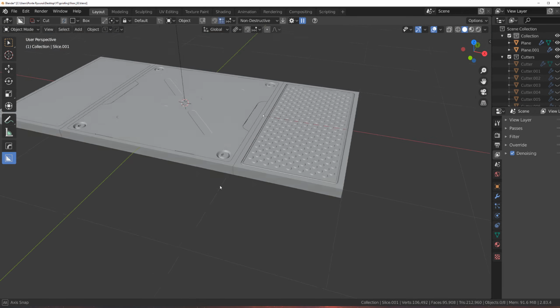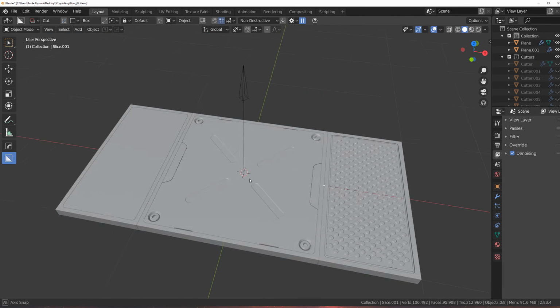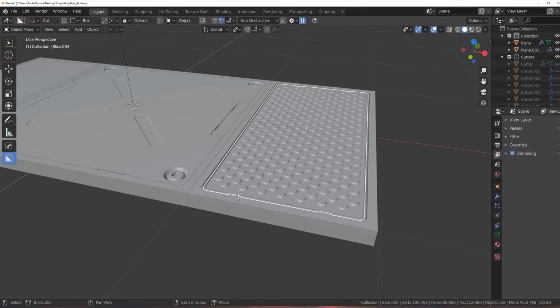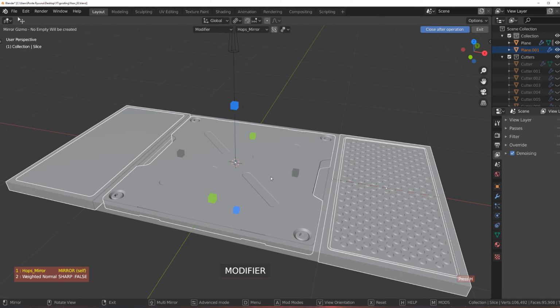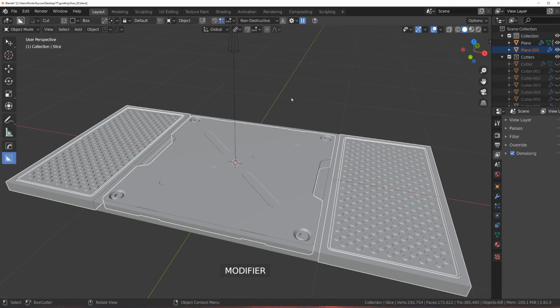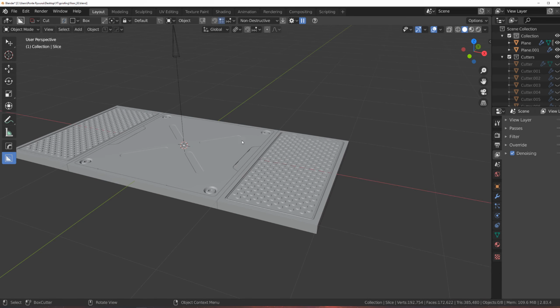And everything is peachy. Now we need to simply mirror all these 3 across, right? So select all 3. Mirror across. Boom. And that's your tileable floor. Now we can texture it for fun.